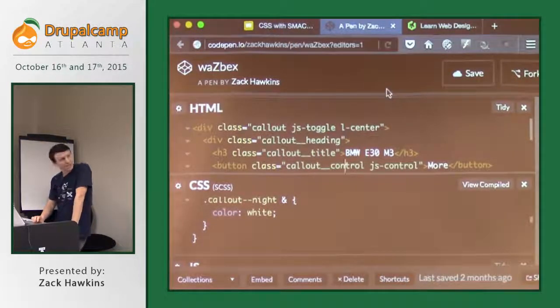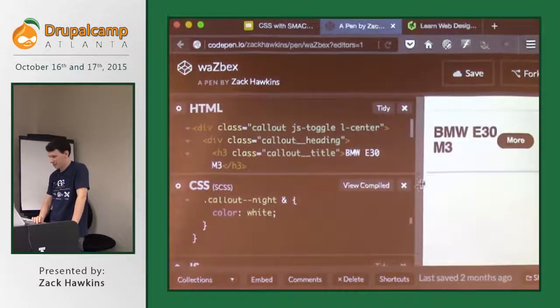We'll actually look at, man, this looks really horrible. Okay, you can't see any of that, man. Look at that. That's fantastic.